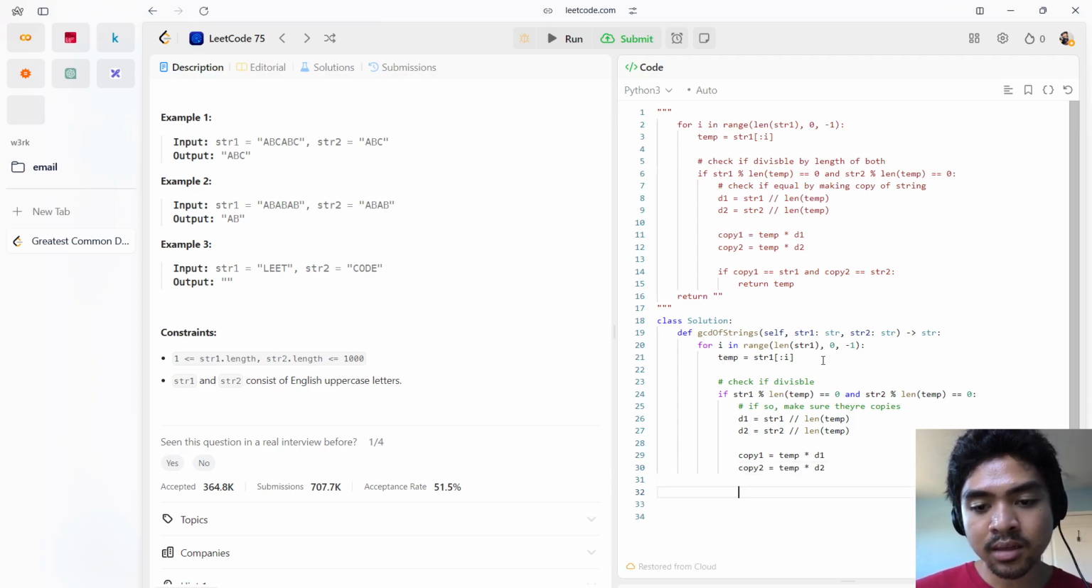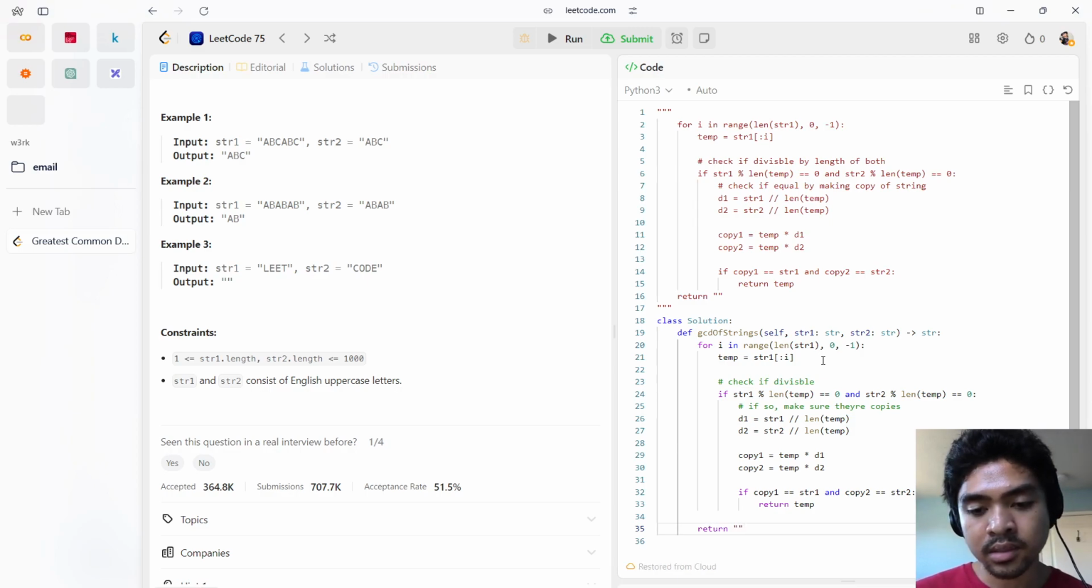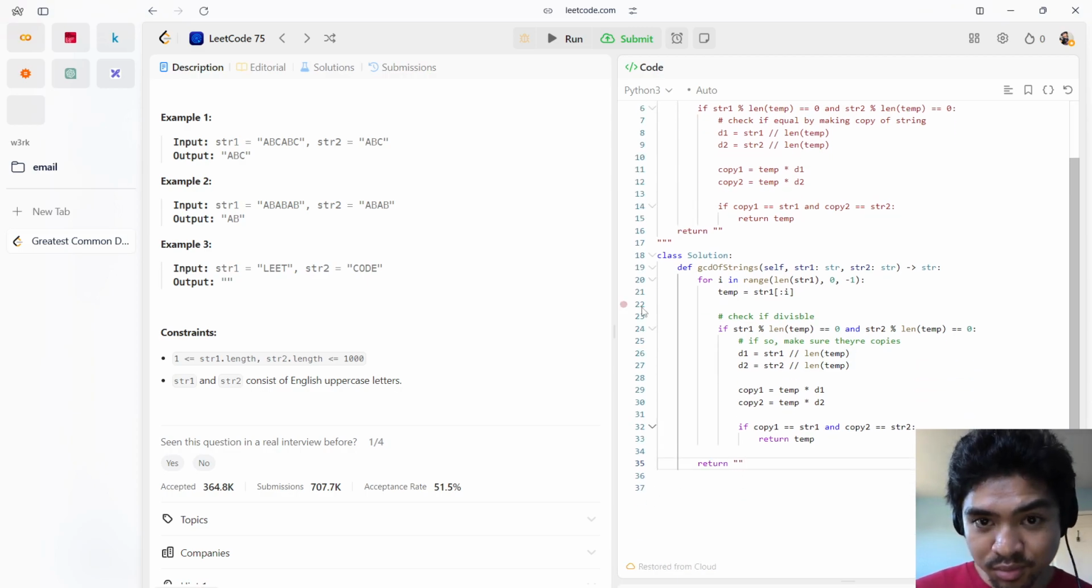And then we can say, if copy 1 is equal to string 1, and copy 2 is equal to string 2, then we have the answer, which is just temp, which we just got. So in the end, if it doesn't go through this for loop, we can just return an empty string. So this should work.